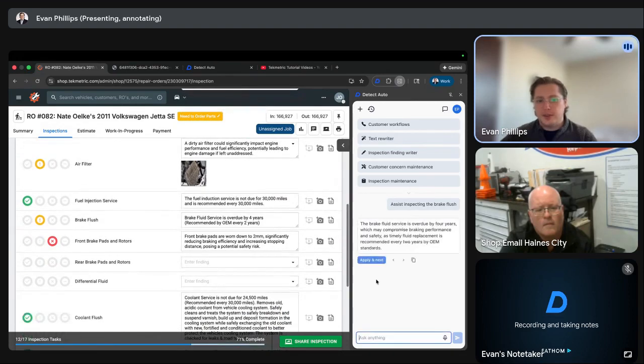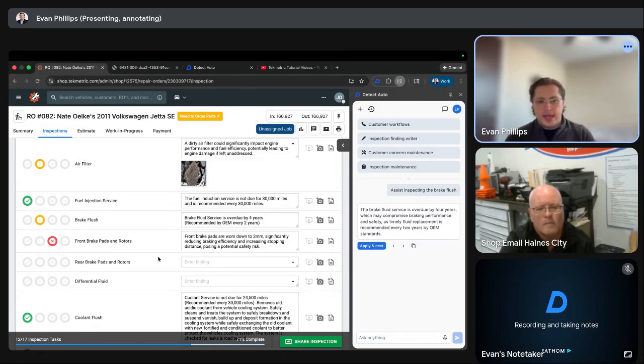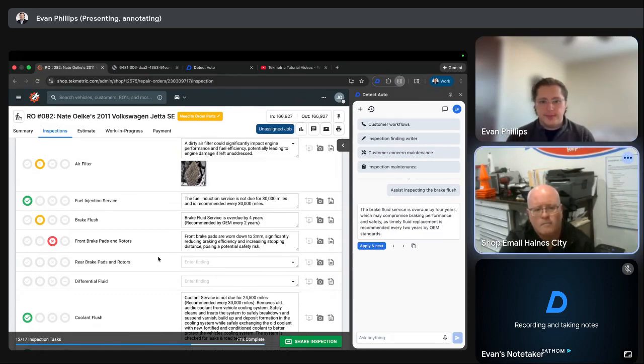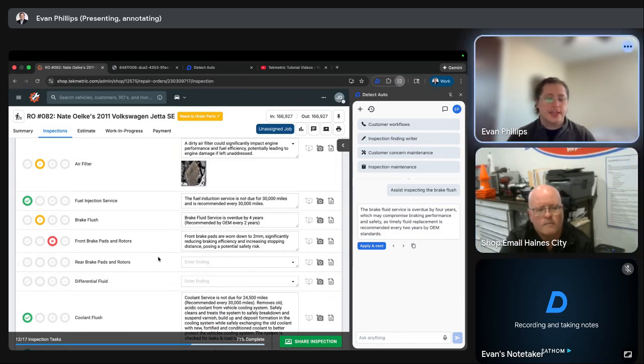So it's a little bit faster this way. That way you don't have to do as much clicking. Any questions about this part? No? Okay. So that's everything for the inspection tool.